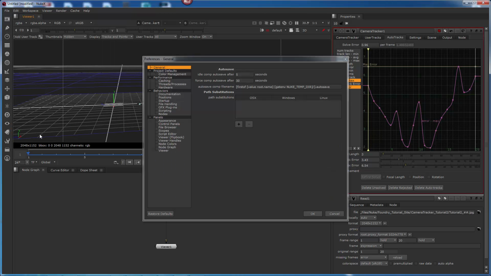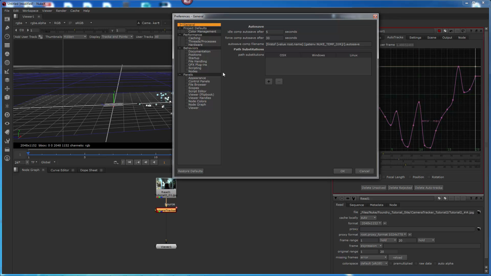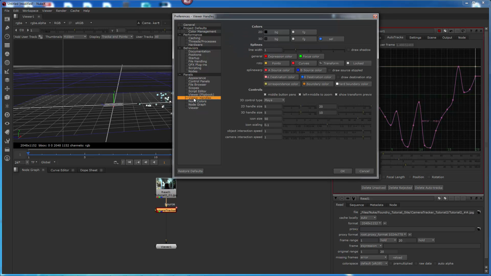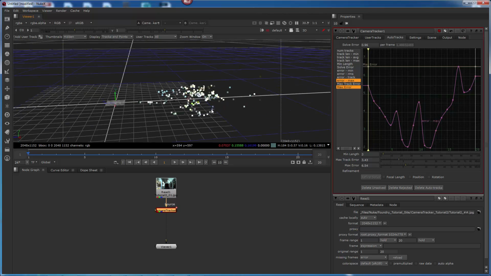you want to change this to Maya settings. Otherwise, they might be a little bit different. They'll still get you around. Okay. I'll go to viewer handles. And the 3D control types I set to Maya. So you can do Houdini, Lightwave, Modo, or Nuke. Okay. By default, it'll be set to Nuke. And it's just going to be the buttons are a little bit switched. I'm used to Maya, so I leave it to Maya, hit OK, and I can navigate like that.